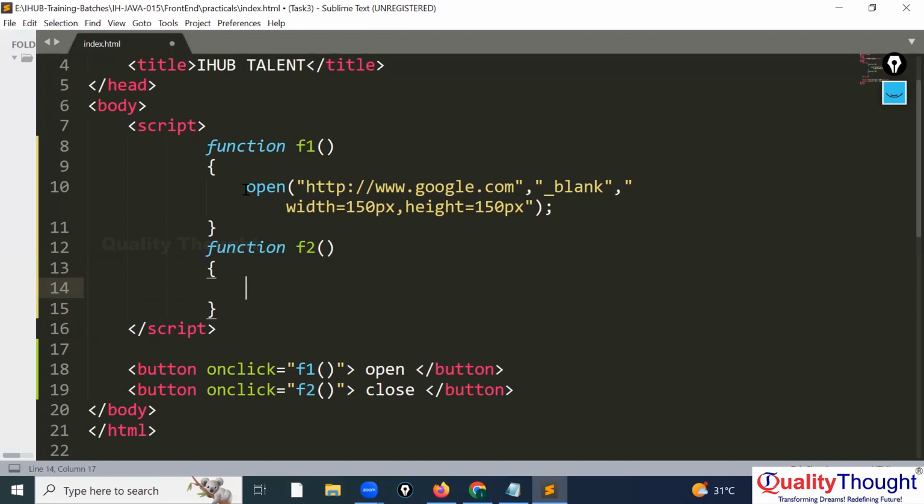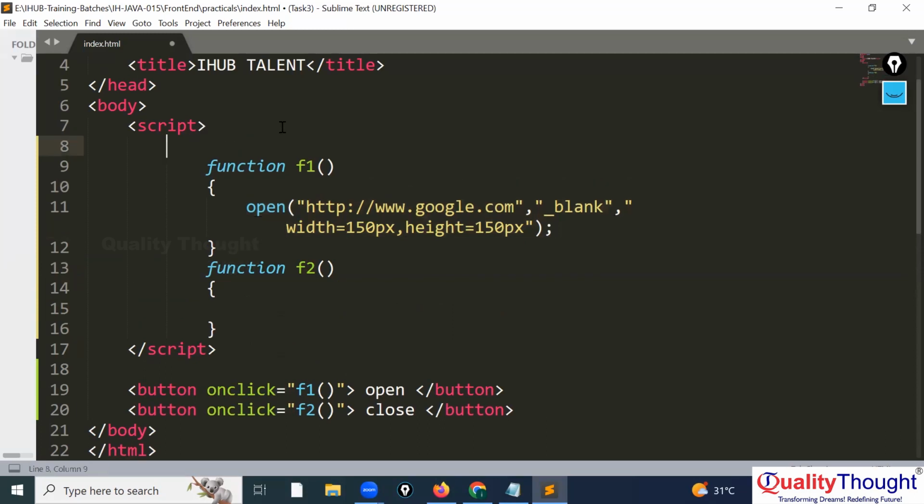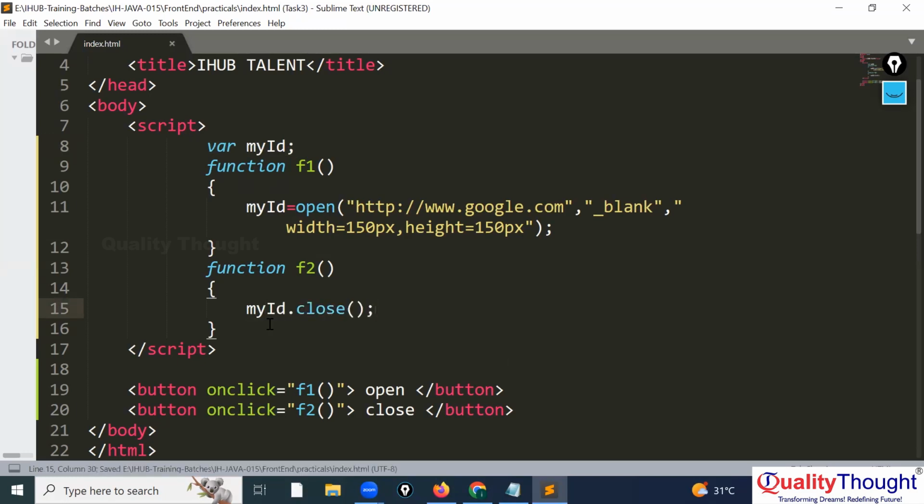Whenever you open a new window, this window will return one ID. What's the ID name? myID. So that ID I'm storing here. It will return one ID. And it's a global variable outside the function. Then I can say myID.close. I want to close that one.